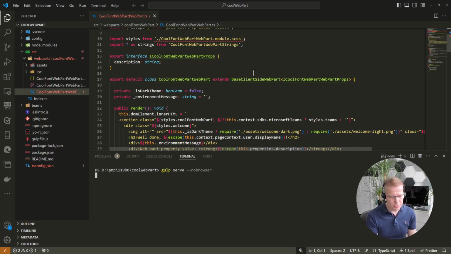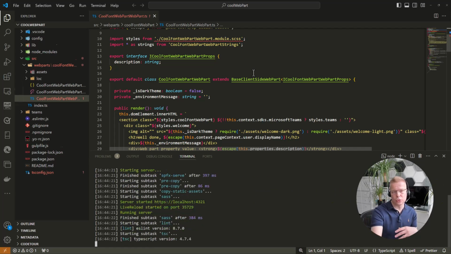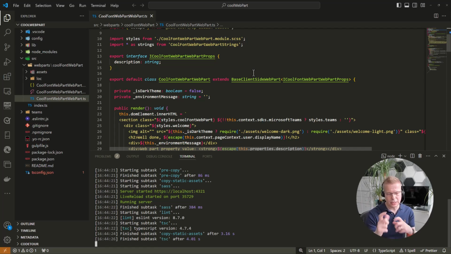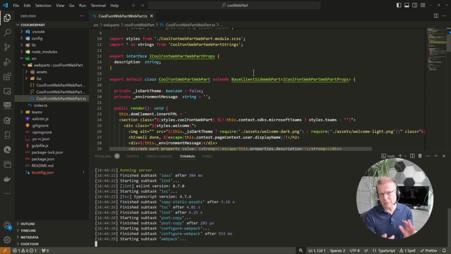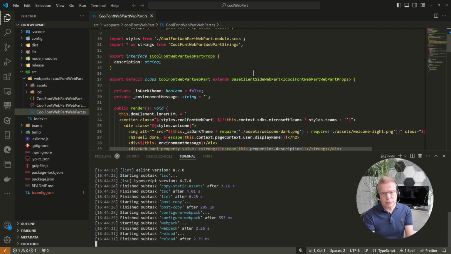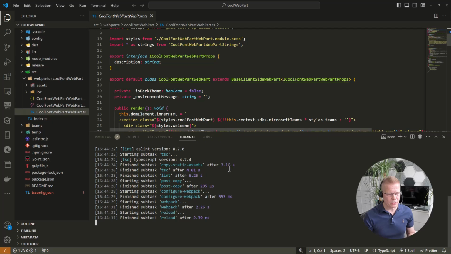So let me do gulp serve --nobrowser, because I want to surface this in the context of the page, so I'm able to modify and test the font adjustments. Now, an unfortunate thing to call out here: the online workbench does not actually have the needed custom font option. So we need to debug and test the font functionality in a live page. And I'm walking through how that can be done also as part of the demo.